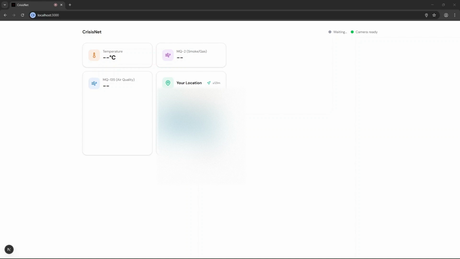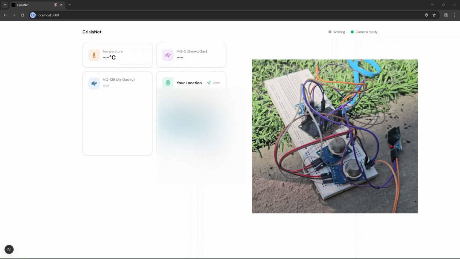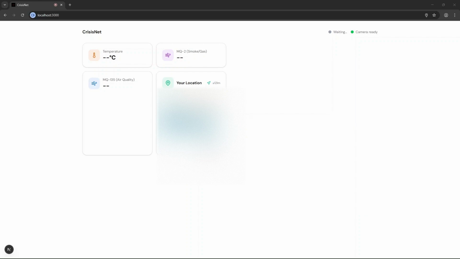So right now, I don't have the hardware with me, so I cannot get real-time sensor data. So what I'll do is I'll create a script that sends fake sensor data. But if you have the real hardware, I'll put an image of the hardware that we built on screen so that you can copy how to build it. And the code is already on GitHub, so you can copy that. So I'll run the script now.